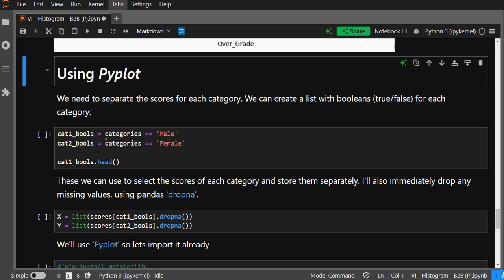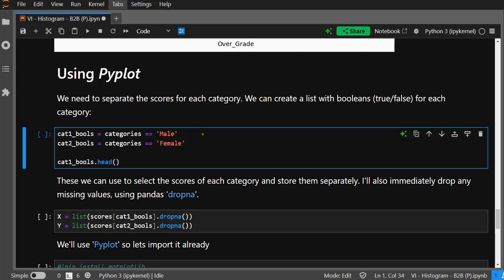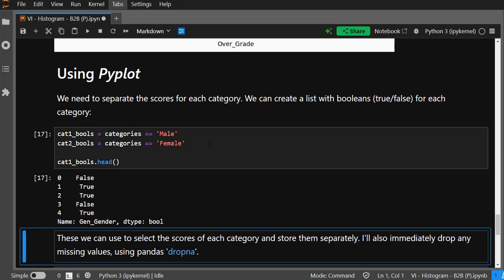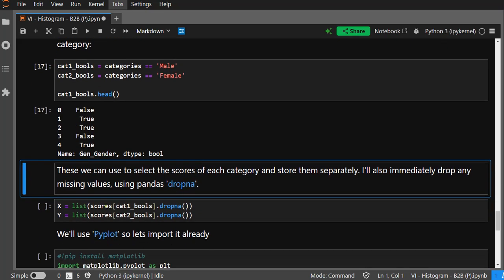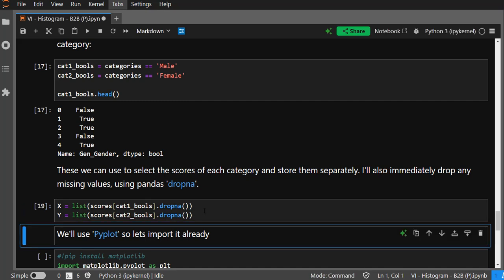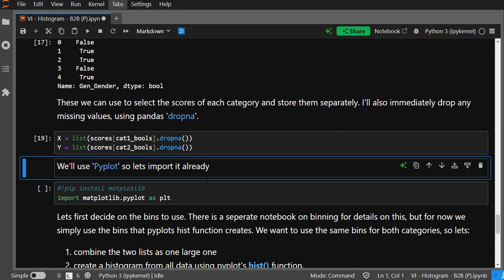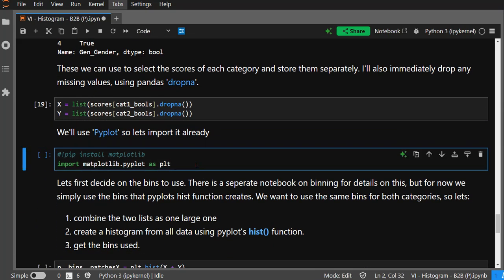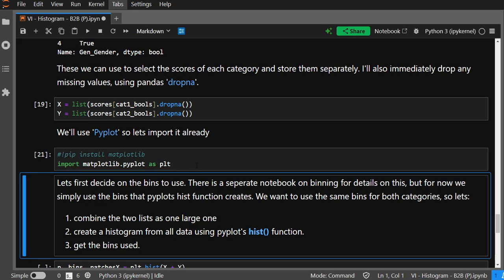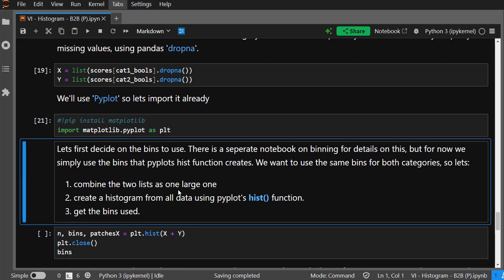In order to do this, we now need to separate the two categories. So I'm going to create a list of booleans for each of the two categories that I'm interested in, in this case male and female. And then I can actually select those as a separate list, the scores then, and remove any missing values as well. So now I have two lists, one for each of the two genders that were chosen in this survey. Of course, I need pyplot, so I'll use the standard plt to reference that.